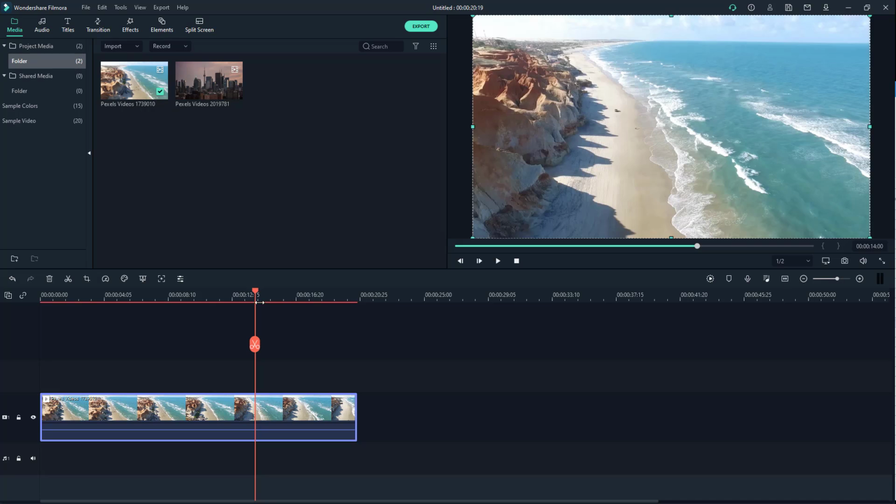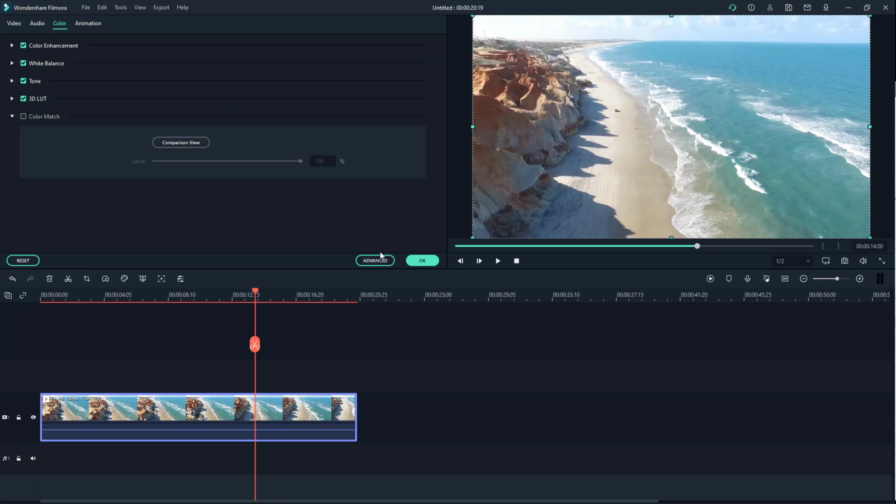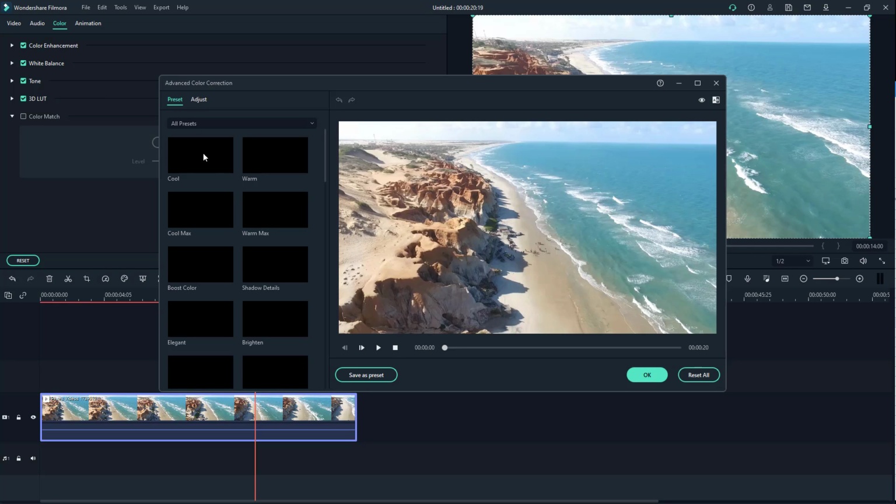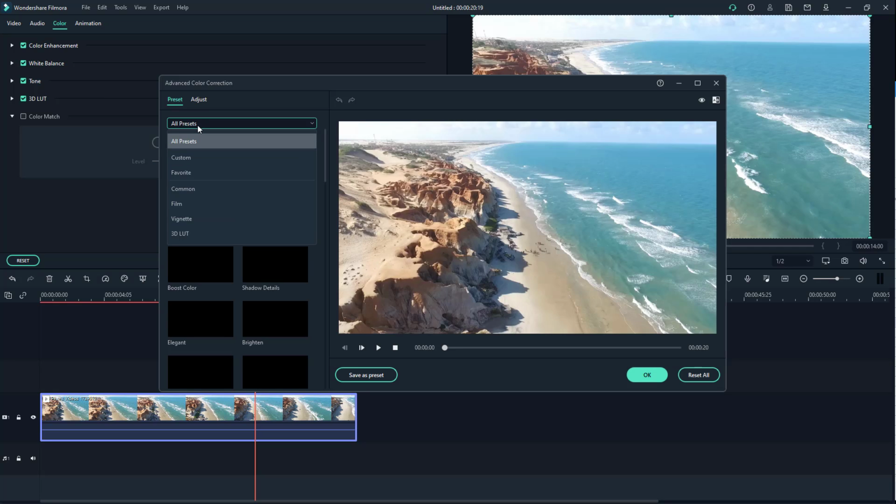So over here you can see that I have a video clip on my Filmora timeline, and now let's see how we can use color presets to change out the look of the footage. So in order to do that, I'm just going to double click on this, and then I'm going to click on advanced right here.